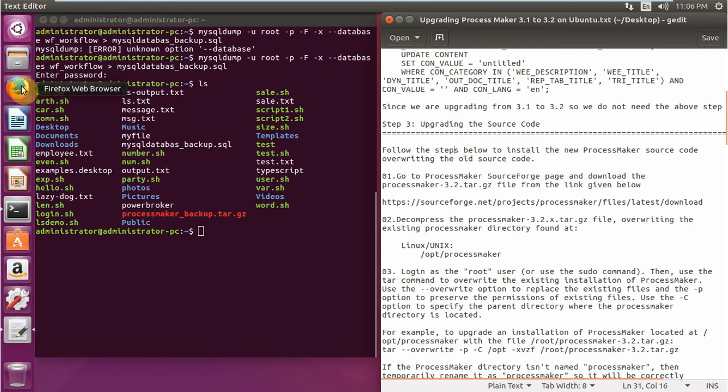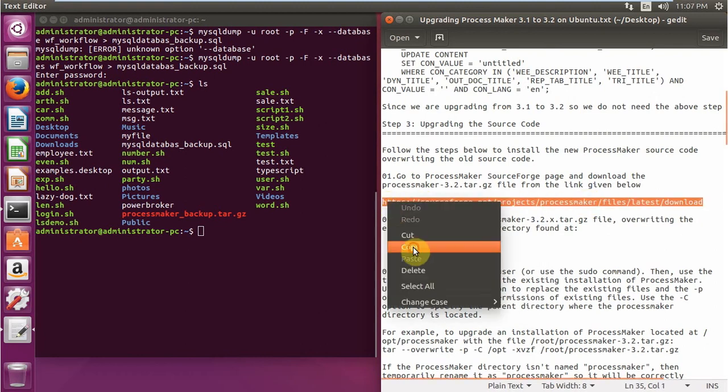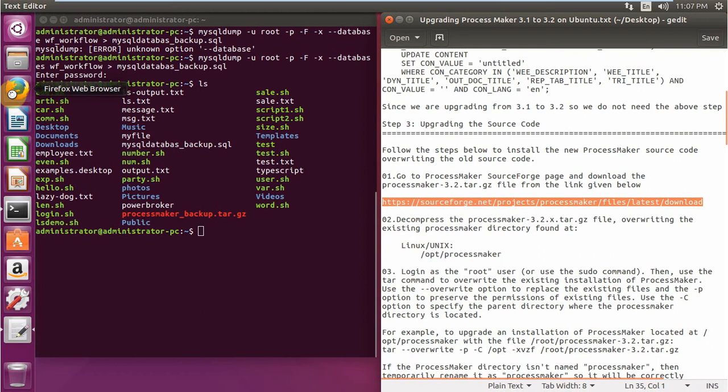So I'm just copying this link. This is https://sourceforge.net/projects/processmaker/files/latest/download. I'm selecting this link, then copying it and firing up my web browser.